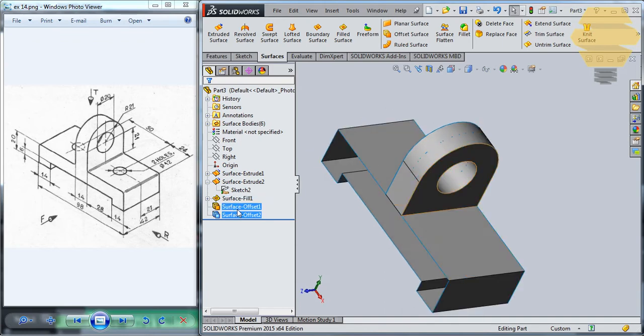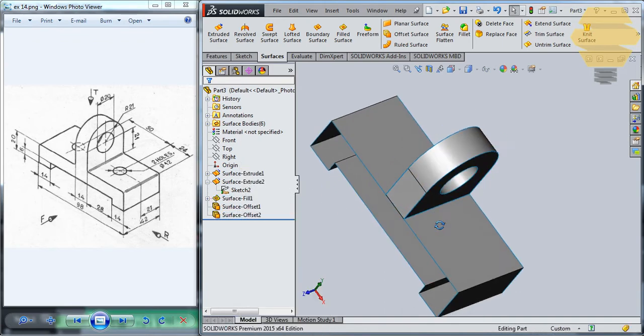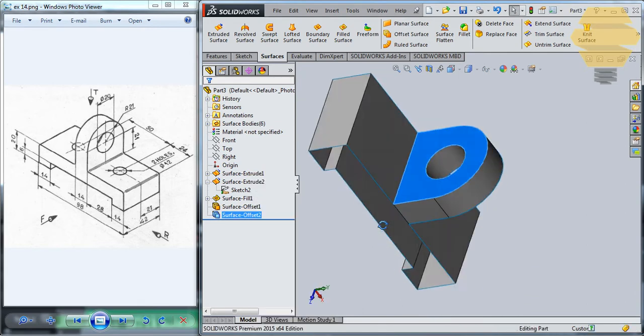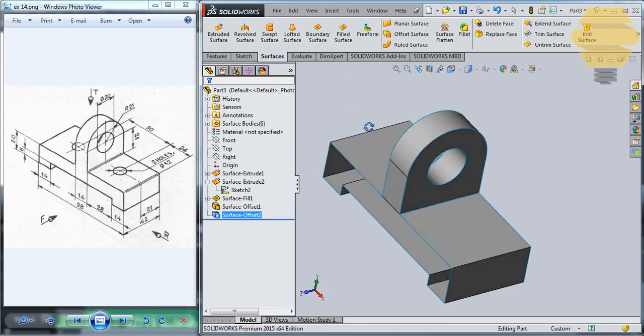Okay, now you can just hide the parent surface there. Just hide this and see if that's hidden. Alright, it's done. Good.